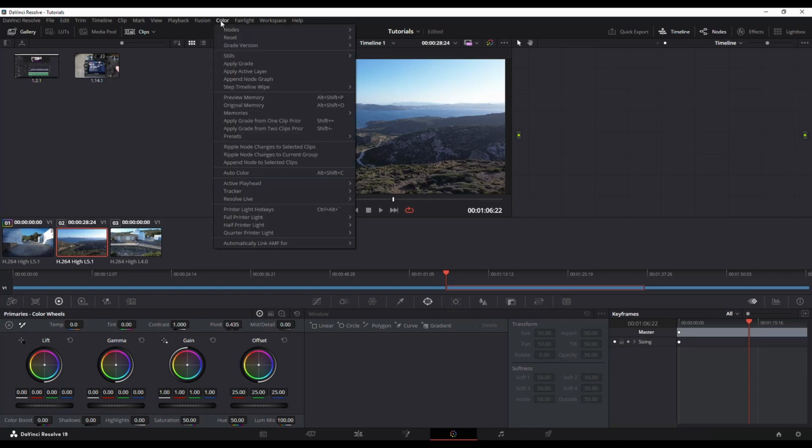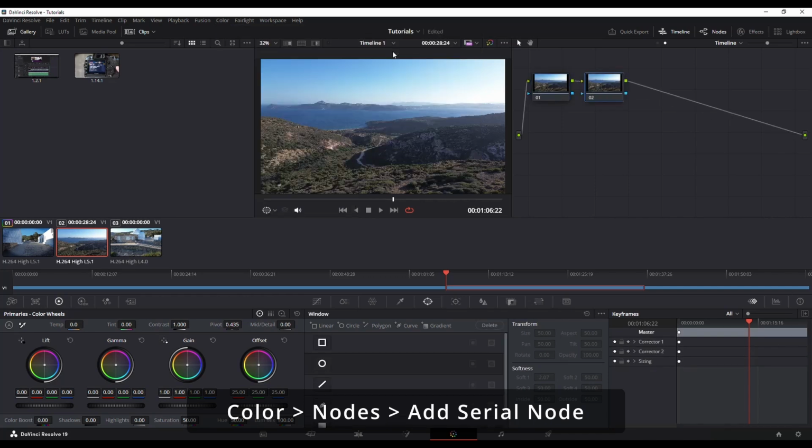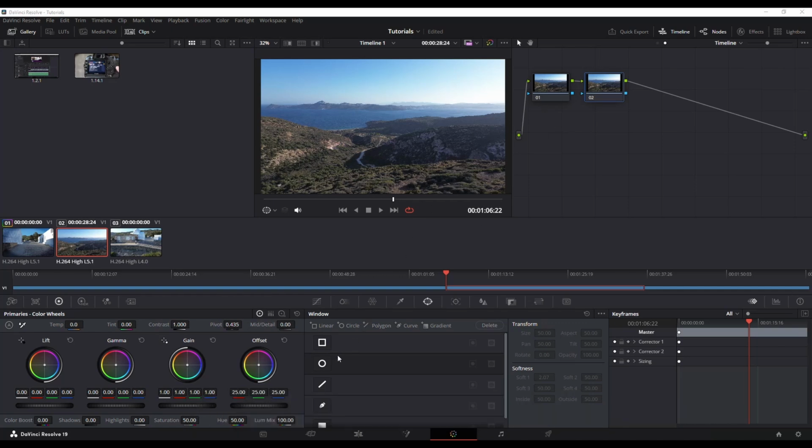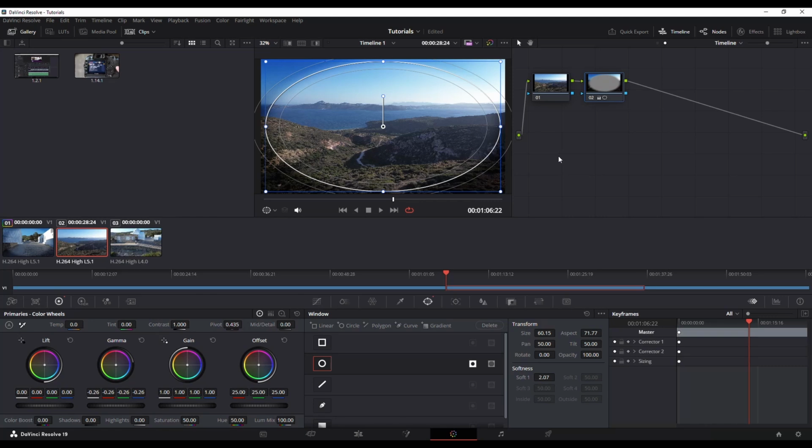So go up to Color, Nodes, add Serial Node. And if you notice what it did there, it added in a serial node like it did before. And we're going to do all the same adjustments that we did before. So click on our little circle, place our adjustments, drop our gamma. Now notice I intentionally did that so you can see what happens if you don't. Click your little icon there.